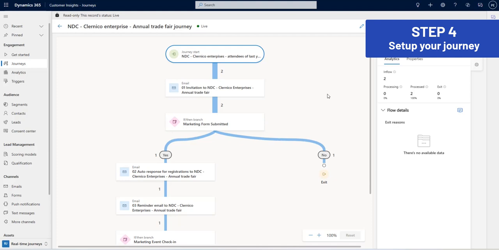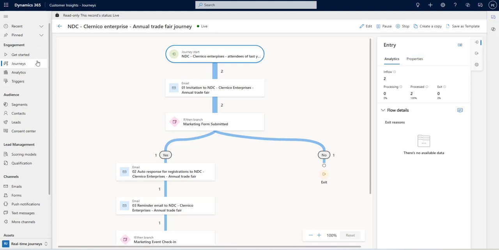Step 4. Create the journey. Go to the app and then go to Journeys. Hit New and start creating a new journey like the one you see here. This is a journey where we start with all the attendees from last year and email them. In the email, we have a button to register to the trade show.